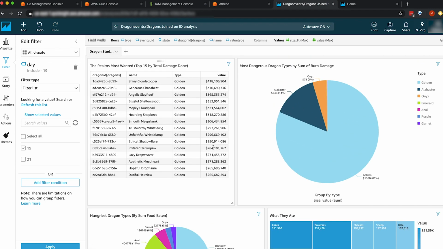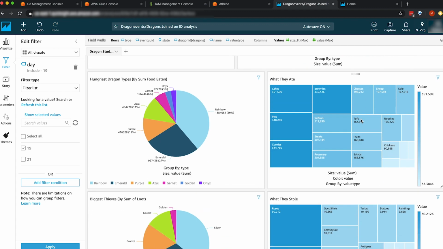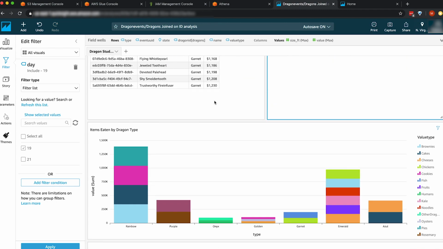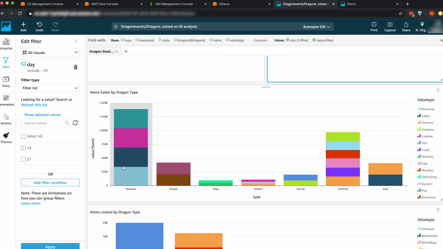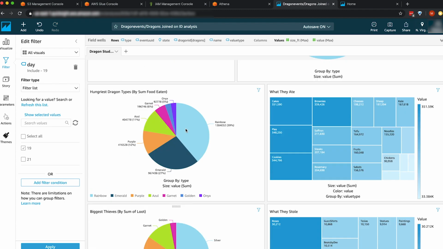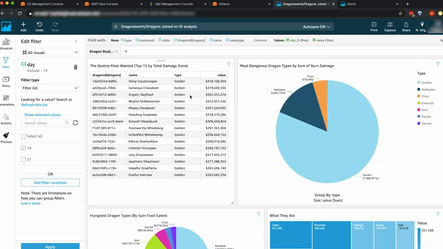We have information about what our most dangerous dragons are based on how much damage they did. You can see that the golden dragon is the most dangerous, what dragons ate overall, and even all the way down to figuring out what individual dragon types ate. So it's a pretty interesting data set that you can discover and use QuickSight in order to create that information.